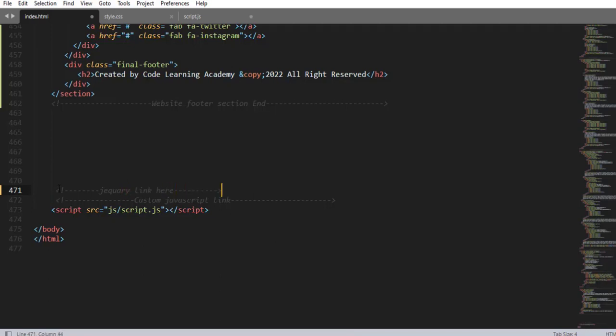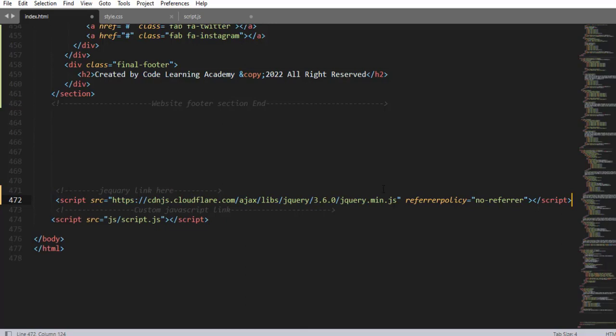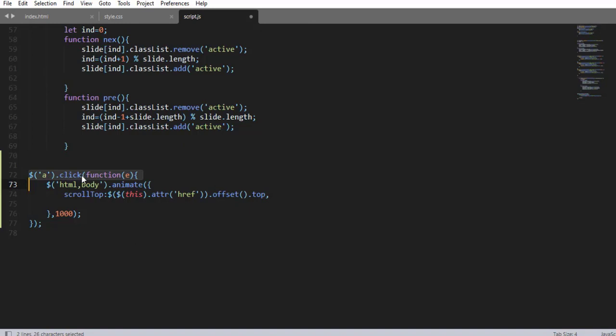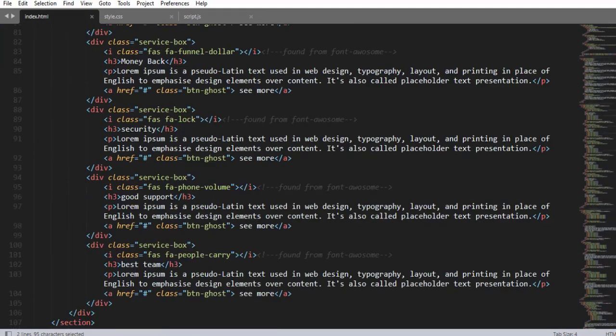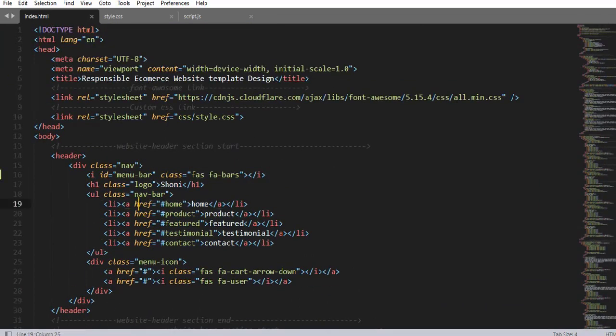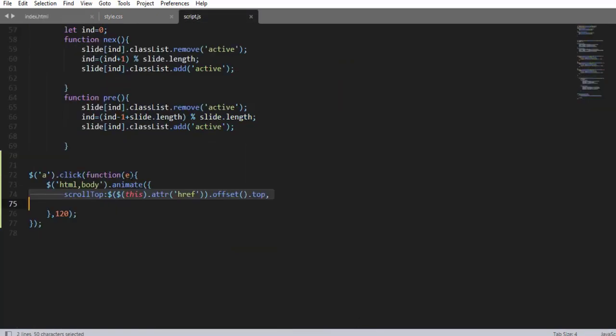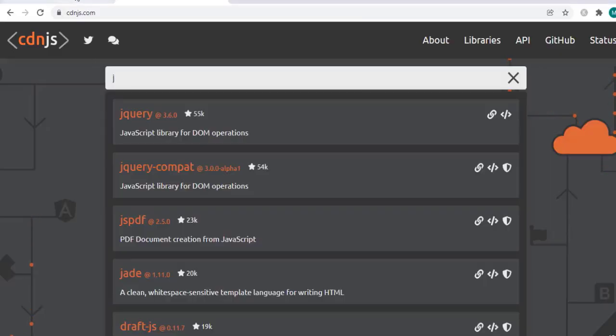So over here, now what we are going to do is come over to cdnjs.com and find the jQuery link right here and copy that link and paste right here inside the HTML document to add a smooth animation over this menu bar, right? So here we have the JavaScript code that enables us to have a smooth animation or scrolling effect over this menu bar, this navigation bar right here. So we have this, right? Okay.